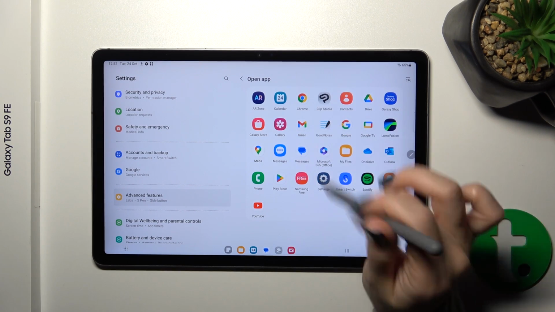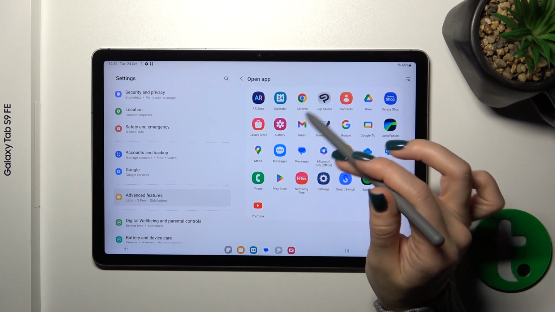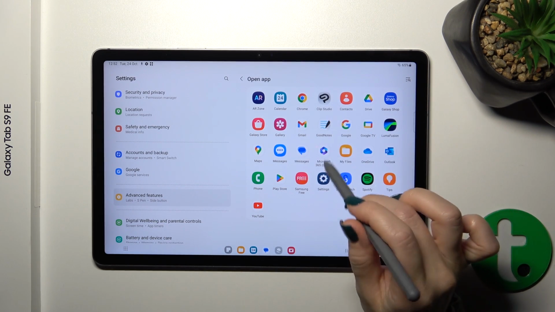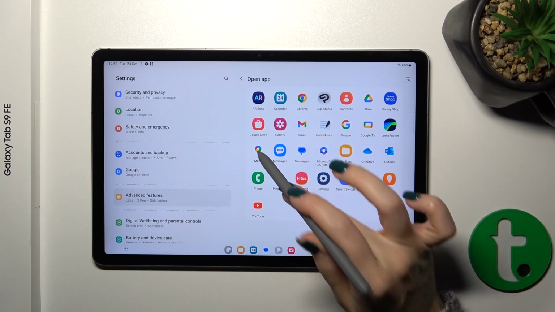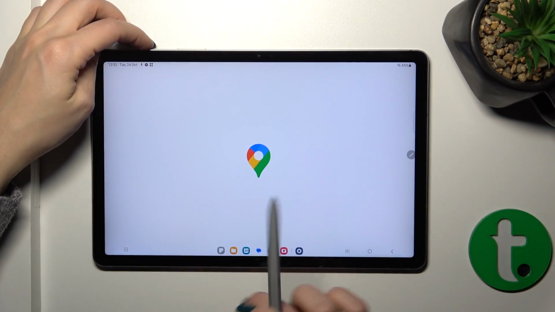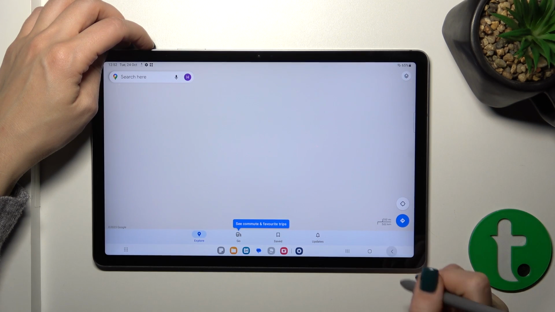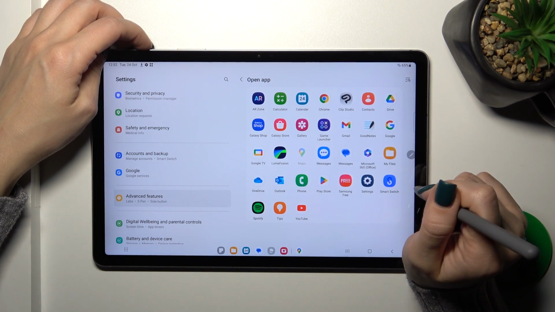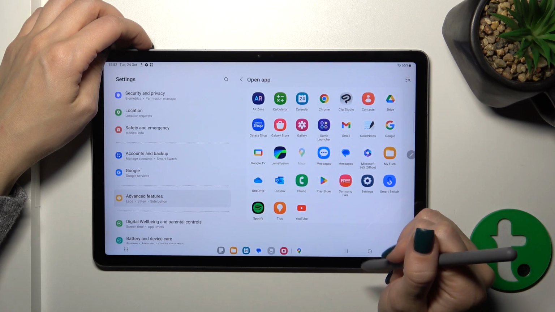And here you'll see all of the applications which you could open by double pressing the power key button. For example, let's use the maps. Just let's twice press now the power key button, and as you can see the map is successfully enabled. We could also click here on the settings just to switch this option.